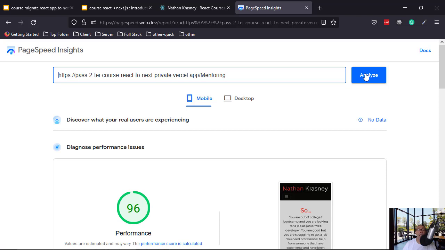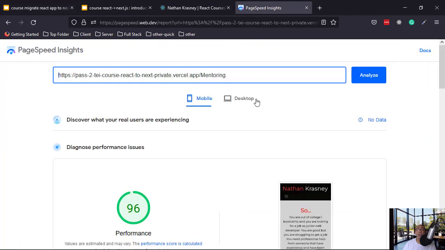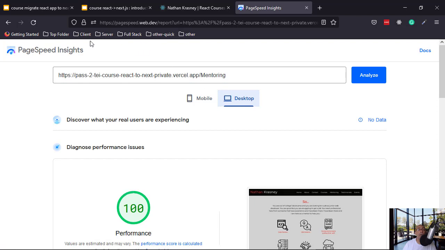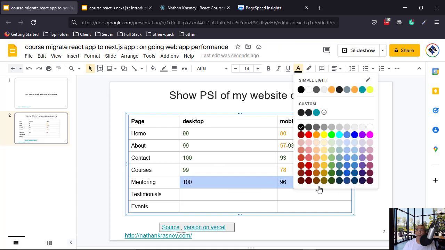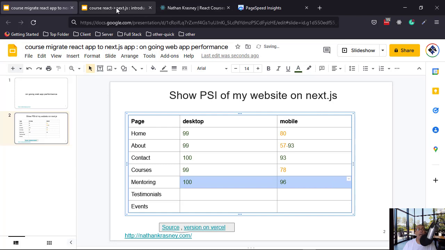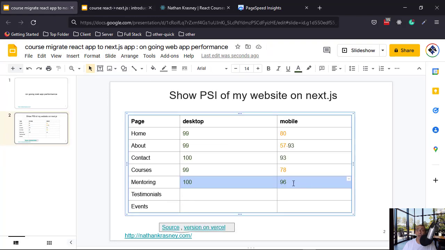Okay, mentoring, we have 96 on mobile. And for desktop, we have 100. Okay, so this is excellent. And for React, here we got 69, and here we got much better, about 25 more, and this is also better.